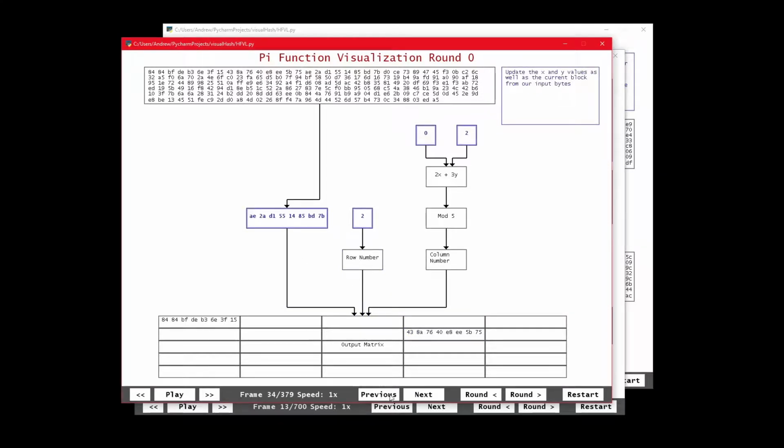All right, so next we have the third entry from our input block, and now the column number will be 2. That means that the output of the 2x plus 3y equation will be 6, and 6 mod 1 is 1. So our column is going to be 1 and our row is going to be 2. And we'll place this at this location.